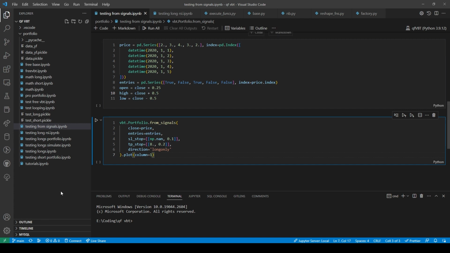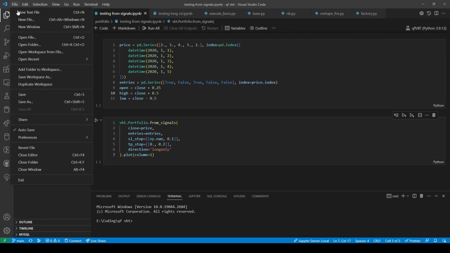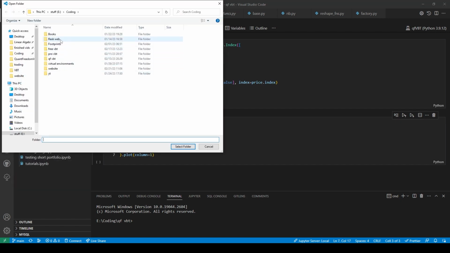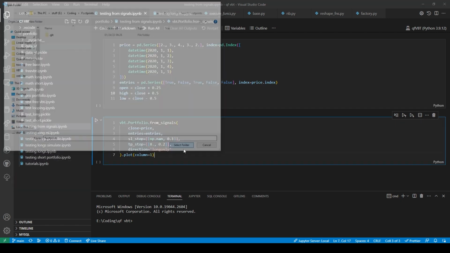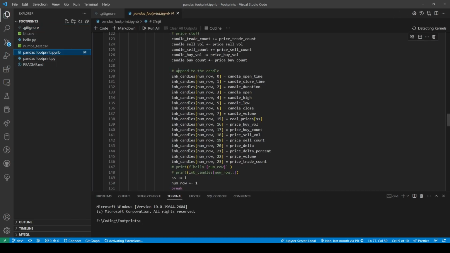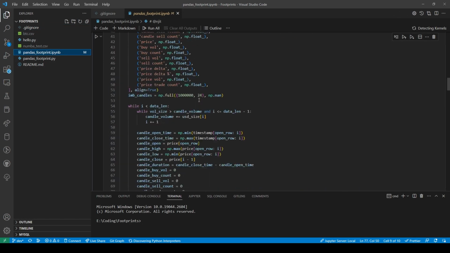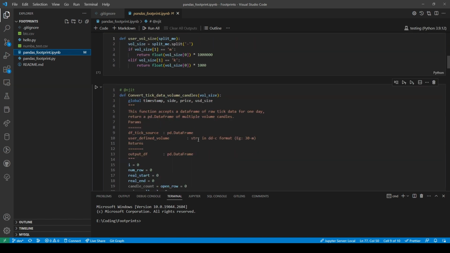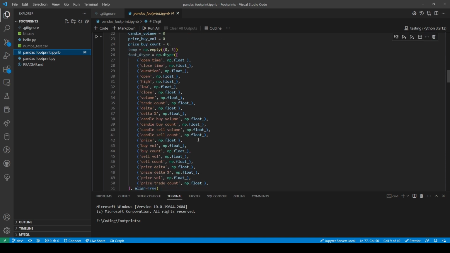Oh yeah, I was supposed to check open folder footprints. Pandas footprints. What? Convert tick data to volume data.